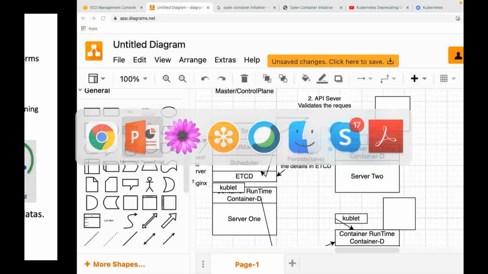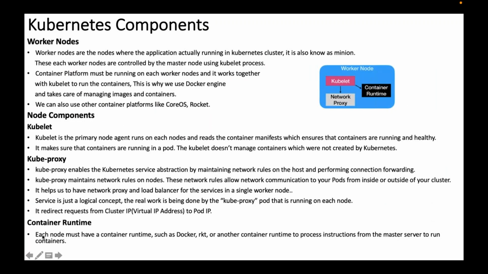So kubelet, as I already told, is the primary node agent that runs on each and every node. It will follow the instructions given by the master, and it will make sure that containers are running in a pod.